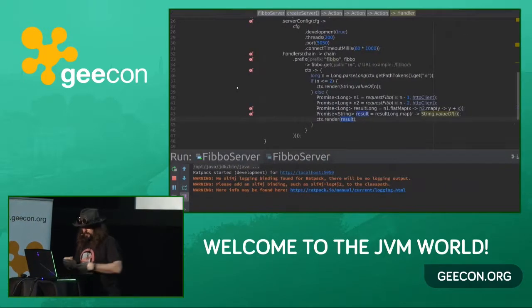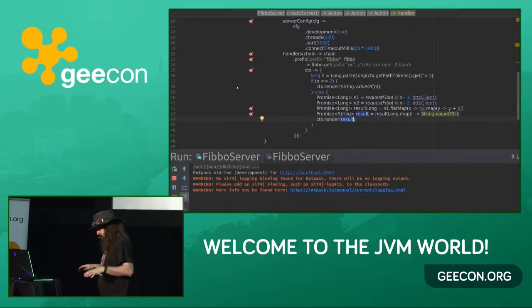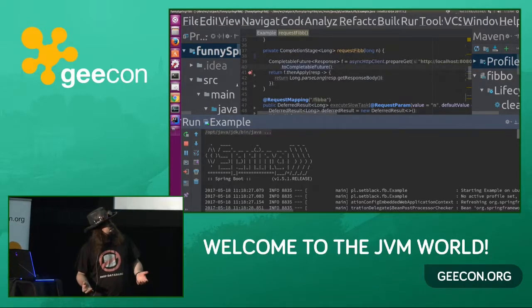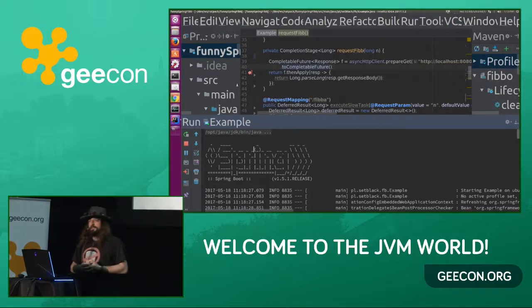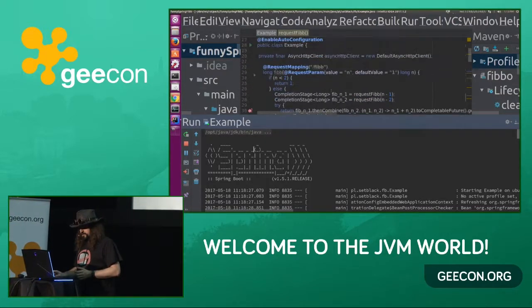One hour ago, the new things in Spring were presented here. But I'm going to use the old things of Spring with servlets, that you typically do with a servlet. So basically, this is a blocking architecture. This is the same Fibonacci.